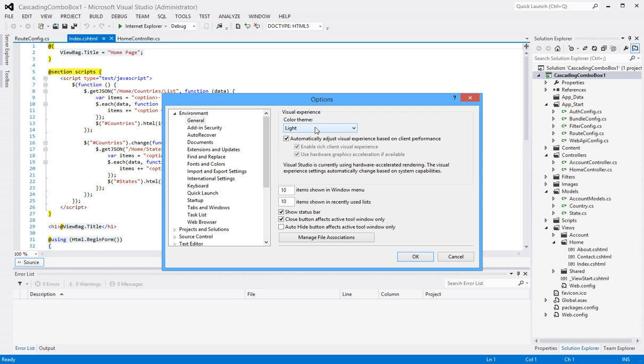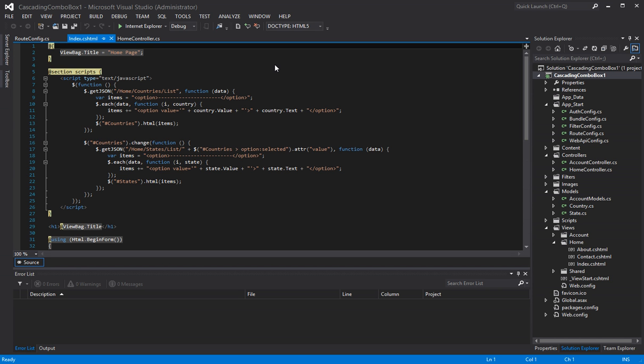So all you have to do is click on it and let's say select Dark. And hit OK. And Visual Studio will go through and change all the code highlighting options to the dark theme. This works for both Visual Studio 2012 and 2013.